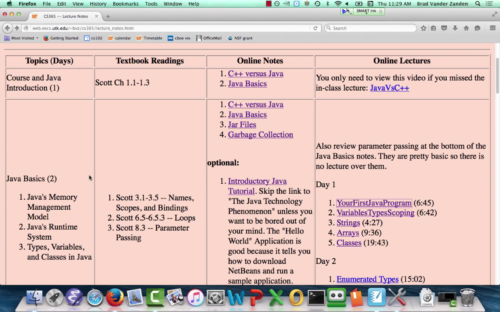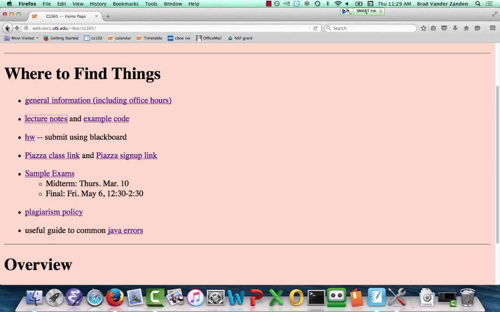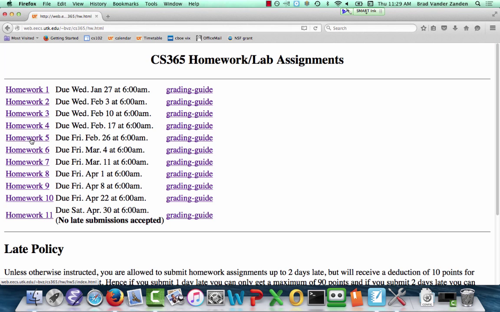Okay, so we've gone over the format of the class. Now the homework: basically there are no projects in the class. We just have a series of homework assignments. You can see when they are. You can see the grading guides so that you can make sure that you have dotted your i's and crossed your t's.